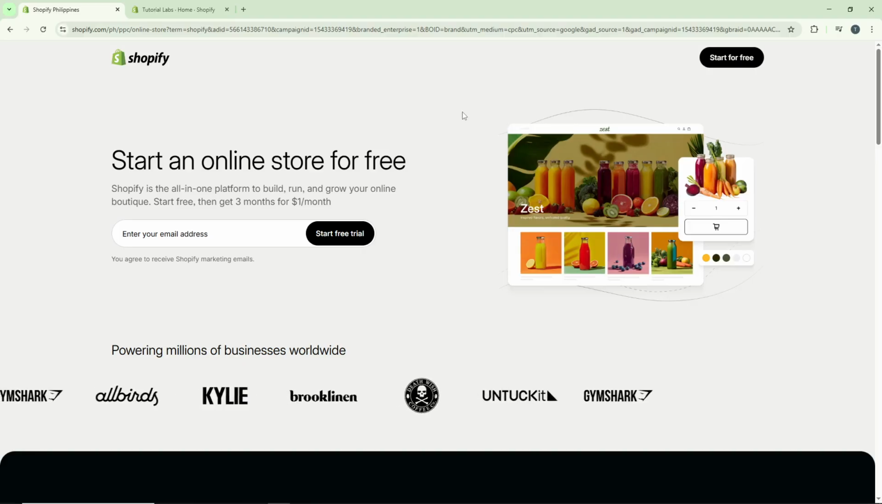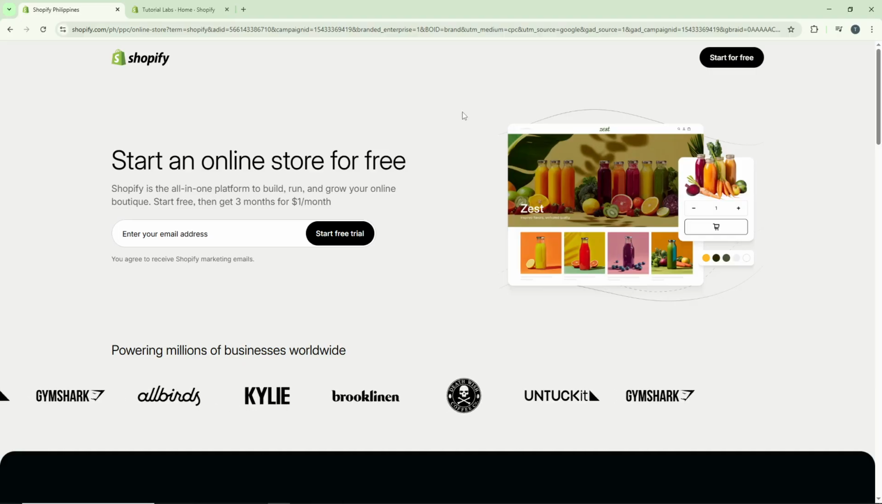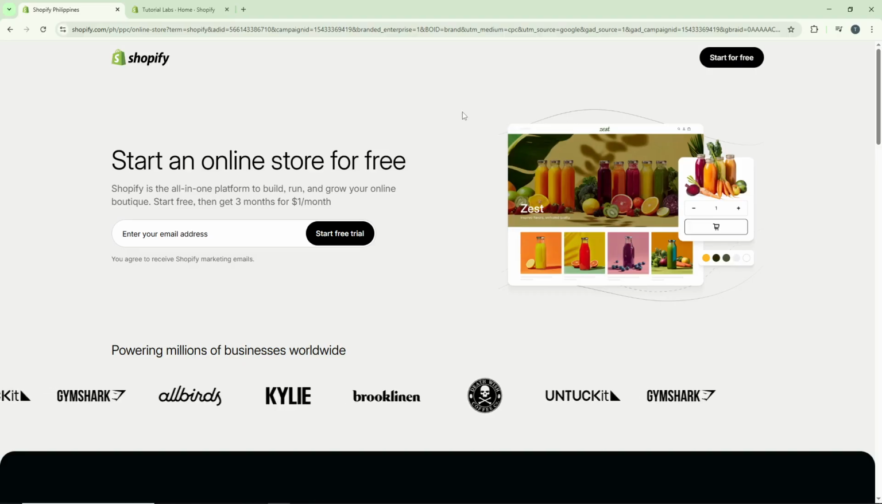If you've ever accidentally deleted or modified code in your Shopify theme and need to get it back, this process will save you a lot of headaches.